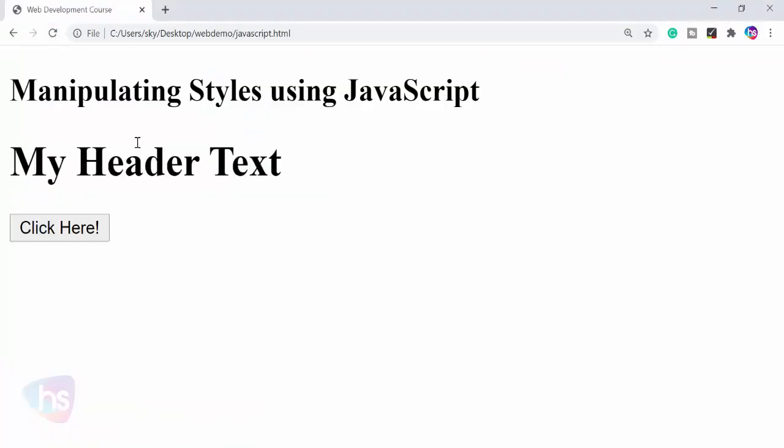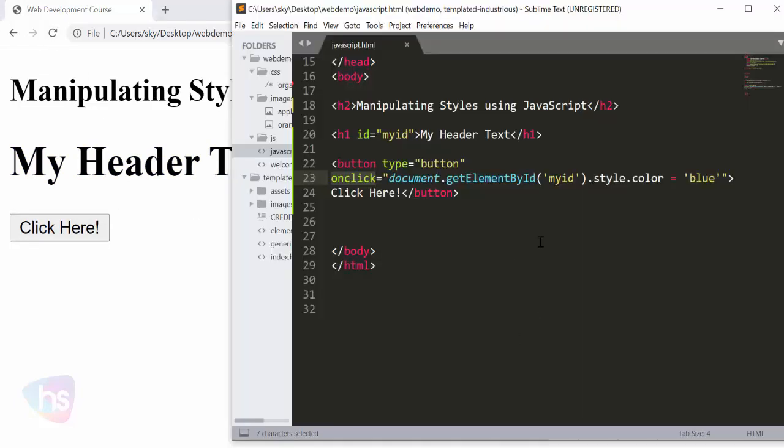By default my header text is just header text. Click here to see the header text change. It moves to a blue color. Now let's see the code. Yes, it is moving to blue. Or else I can put it as orange. How does it look? Let's see here, reloading, to see how the button click works.